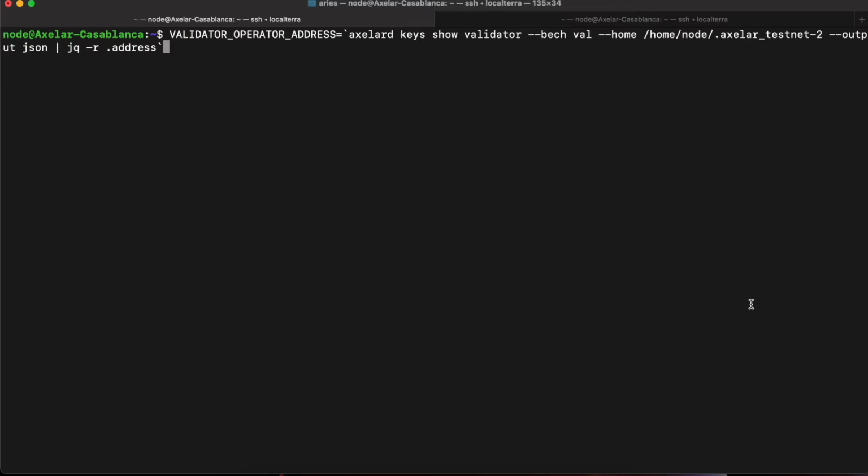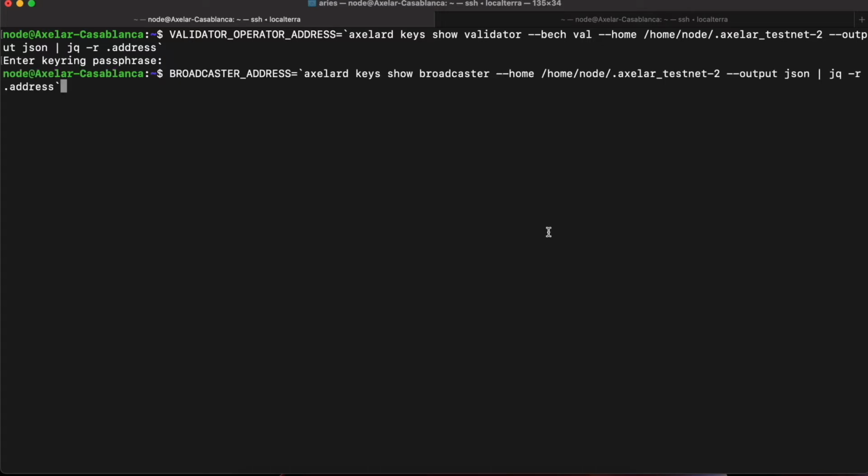Here we are setting the value for validator operator address. Give the password. Here we are setting the broadcaster address. Give the password.